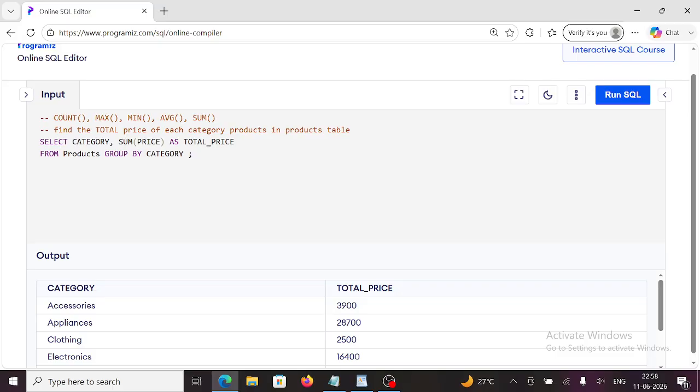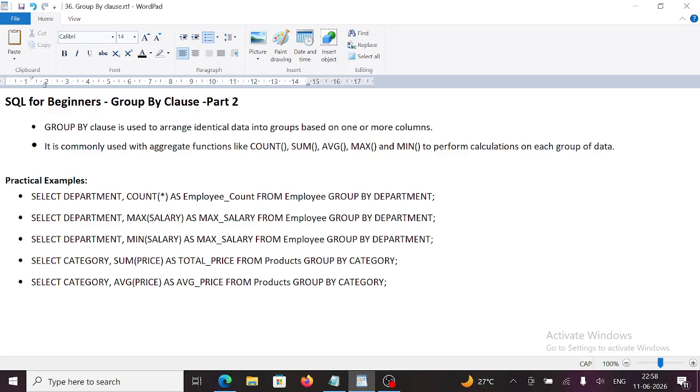So this way we can use the group by clause with different aggregate functions: count, sum, average, max, and min. These are some practical examples we saw.